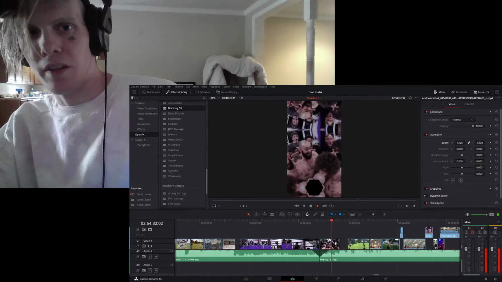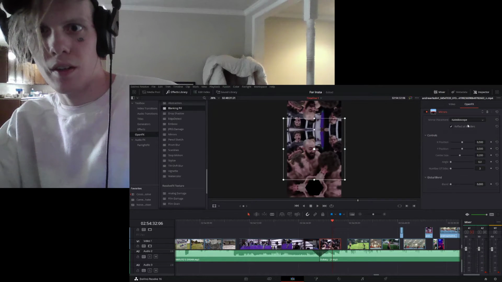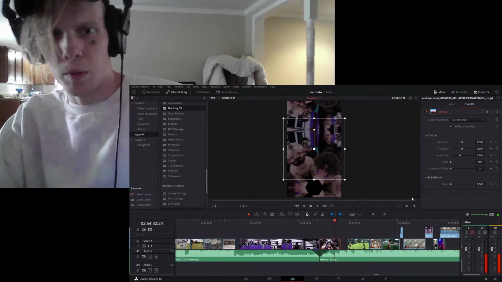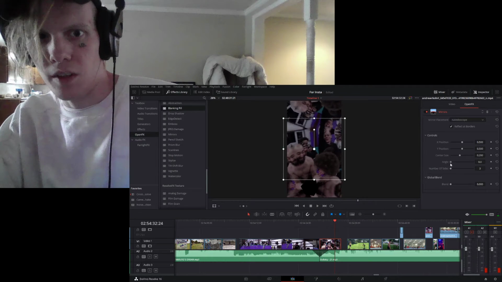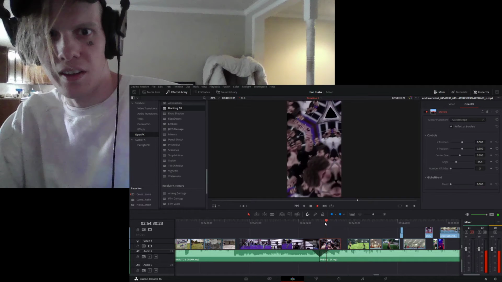So take the mirror effect. This is just a kaleidoscope. So if you just have it as a mirror, it just looks like that. But you put it as a kaleidoscope, you can move it around, etc. But we probably should move it just so that you can see more of Andrew's face, and like that. There we go.